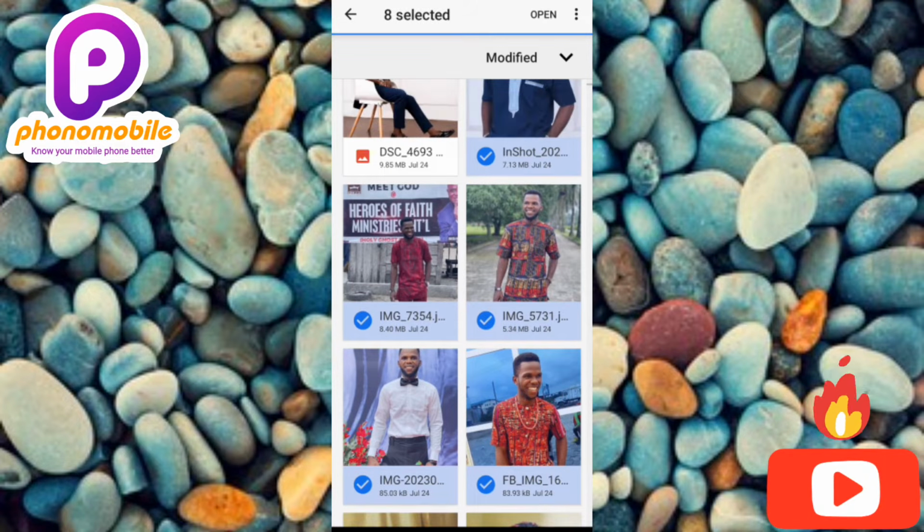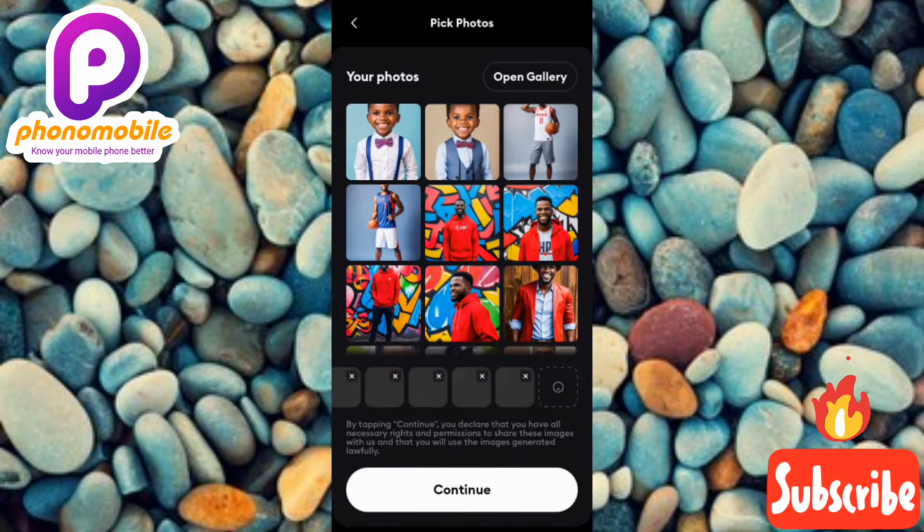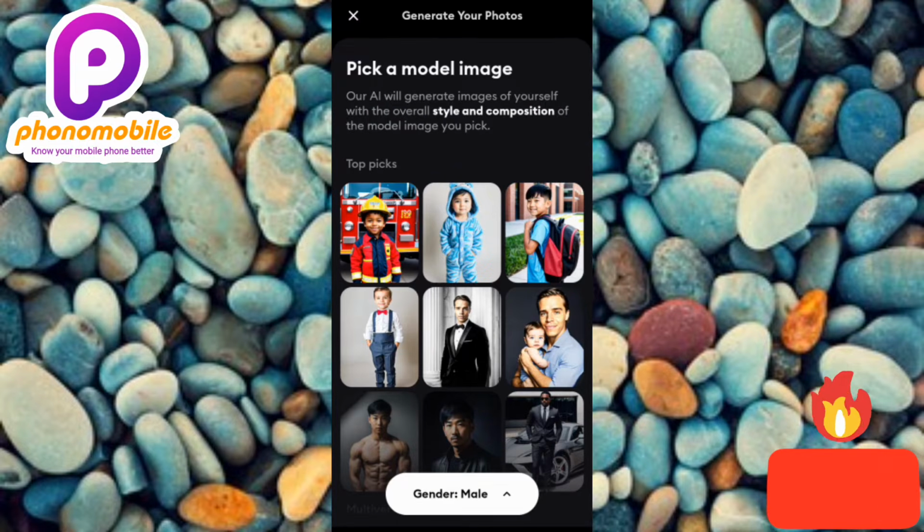So I've selected it already. Let me tap on next. So guys, once you're done uploading your 8 pictures, tap on continue. So let me tap on it. So guys, you can see what is written here.